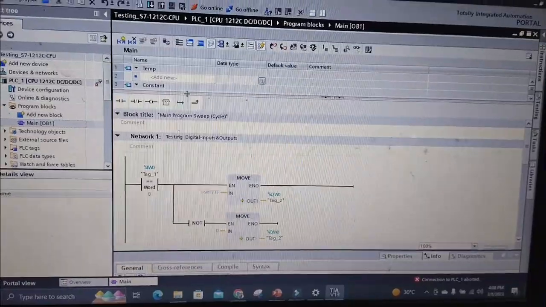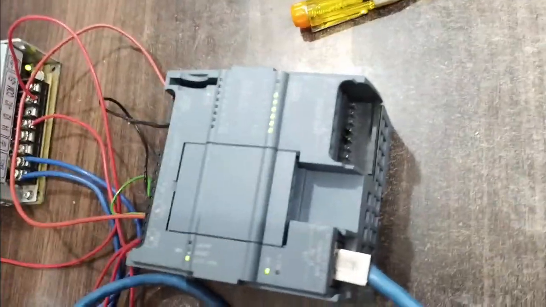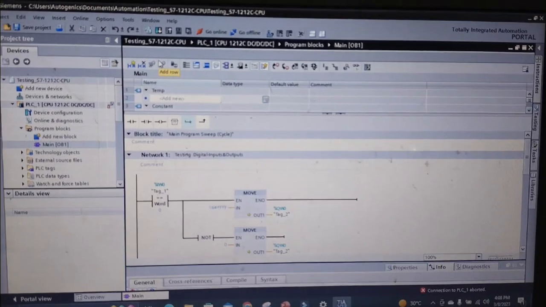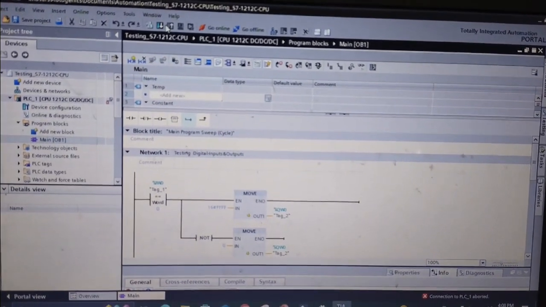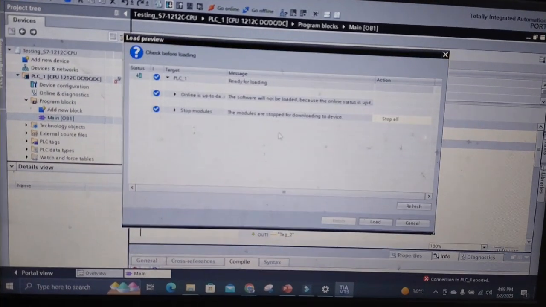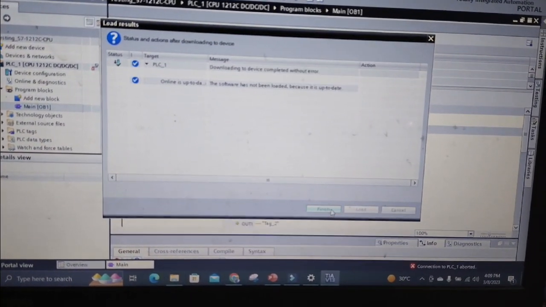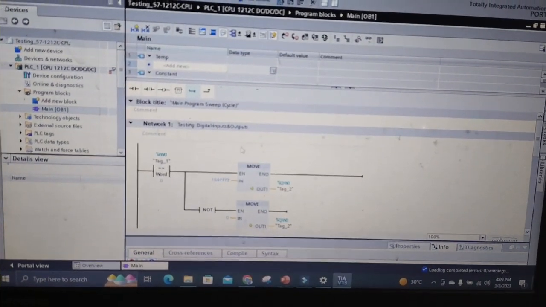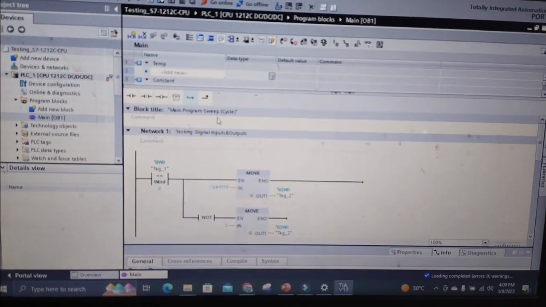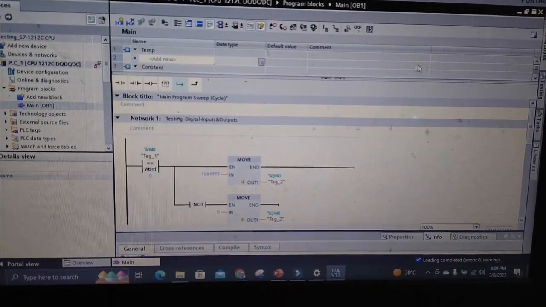Now we will download it to my PLC. For downloading it to my PLC, I have used a LAN cable. Now I will simply download it to my PLC. I will click on this button, simply load it, and the download is completing. I have successfully downloaded my program into my PLC. Now I will turn on online monitoring.